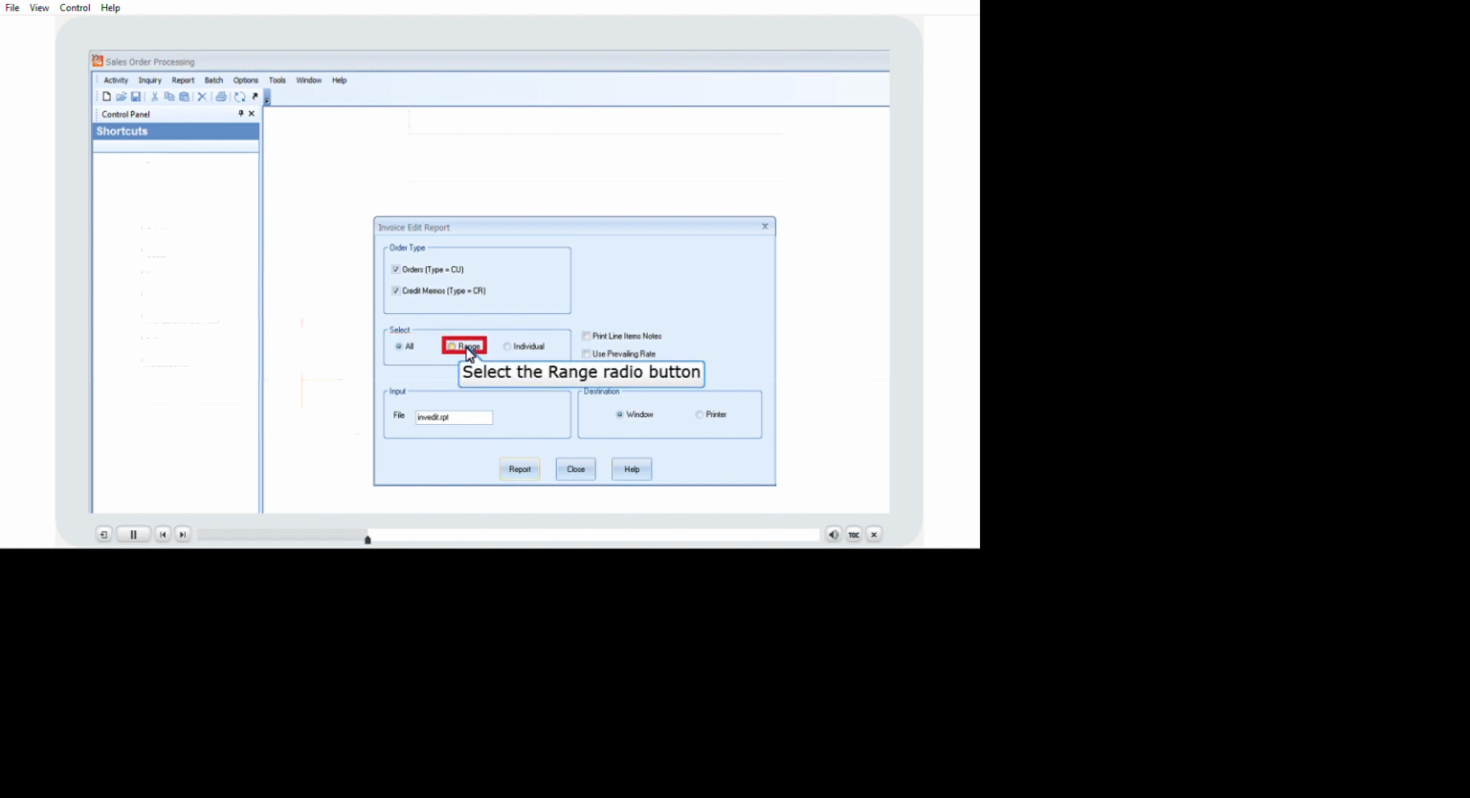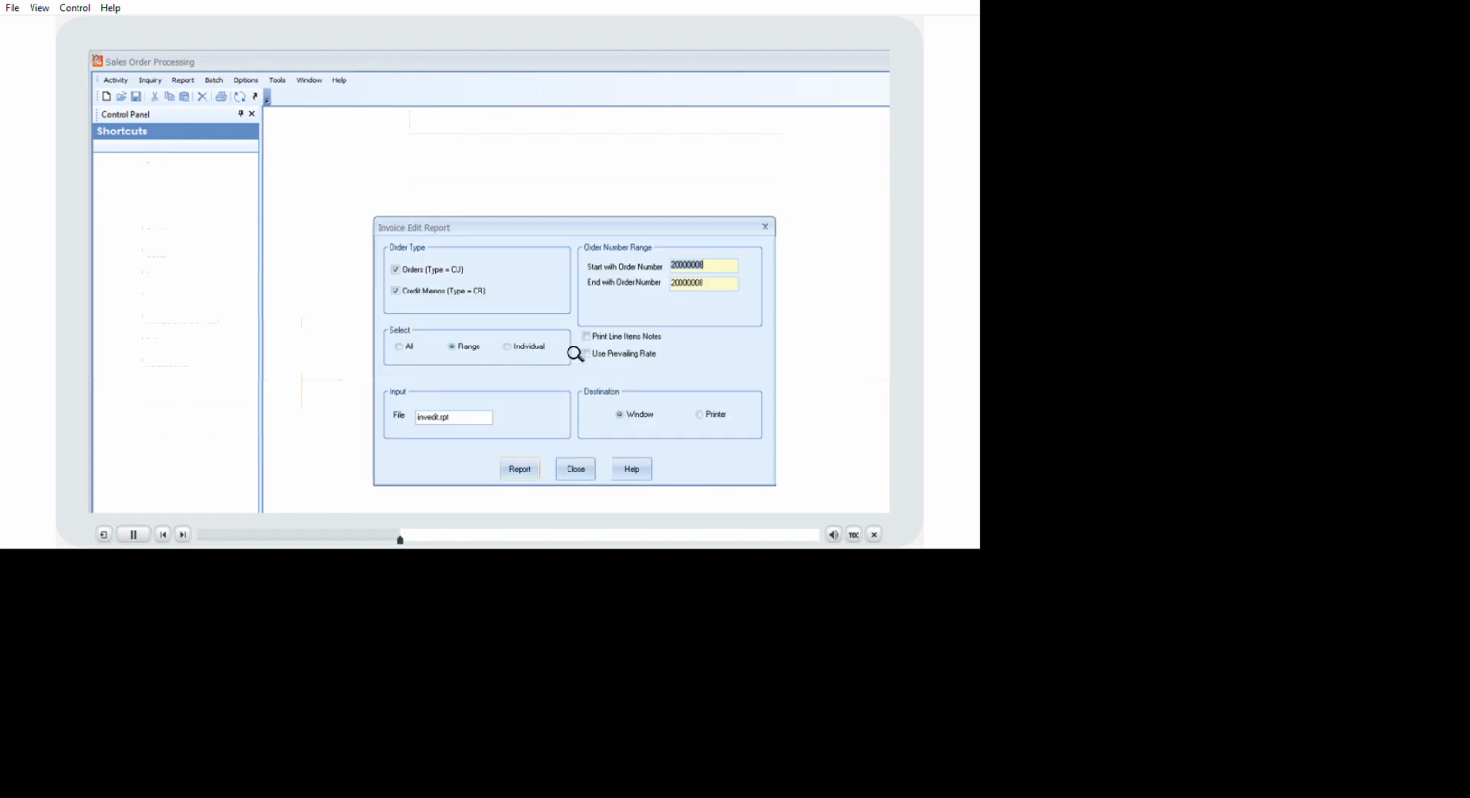For this example, we'll choose a range by clicking on the Range radio button. The order number range box is now available in the upper right corner. You can manually enter a range or double-click in the Start with Order Number box to select the starting order number from the browser. The Sales Order browser window opens, showing all the sales orders. Find the first order number you'd like to use and double-click to select it. We'll do the same thing to select the ending order number.